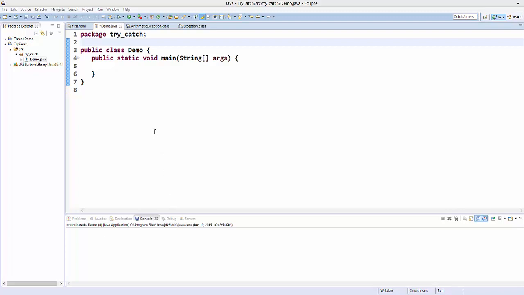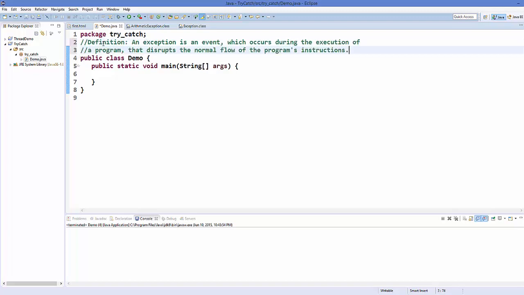In this video we will see what an exception in Java is and how we can handle exceptions in Java using a try-catch block. So first of all, what is an exception? By the official definition, an exception is an event which occurs during the execution of the program which can disrupt the normal flow of the program's instructions.